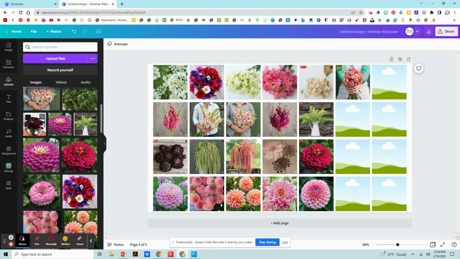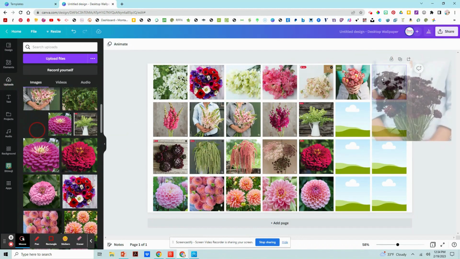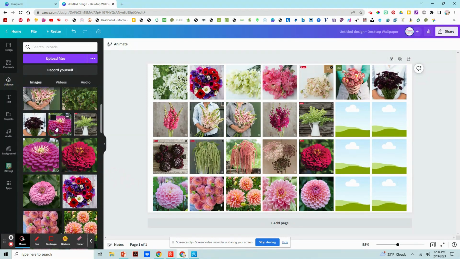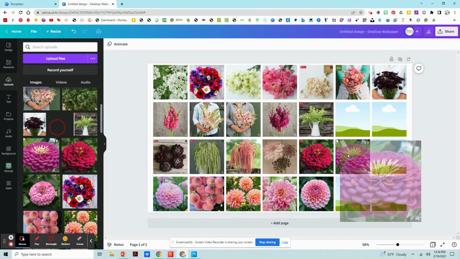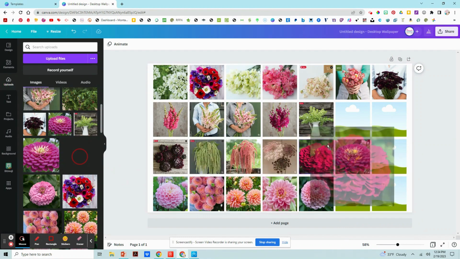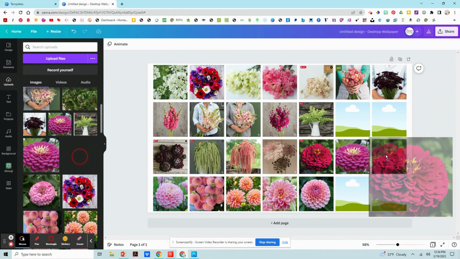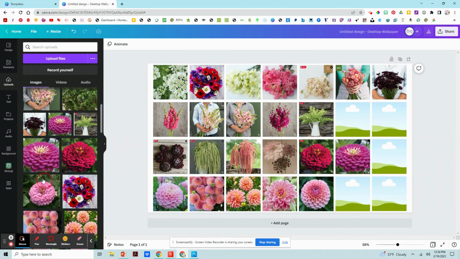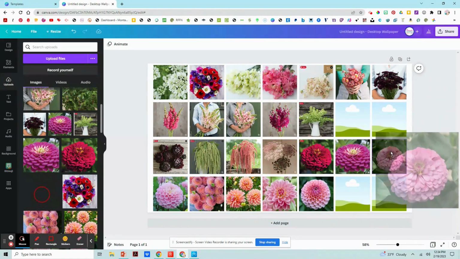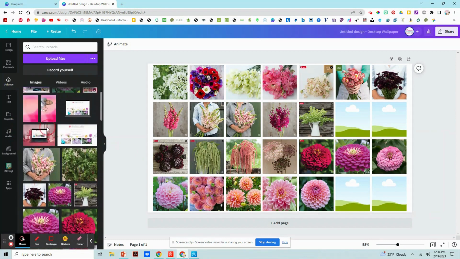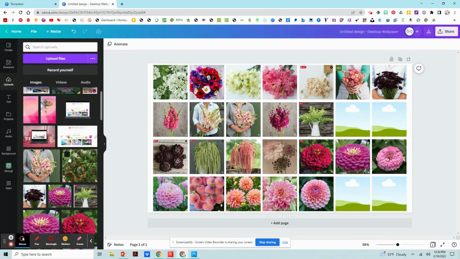And then I just keep scrolling until you find the images that you are going to add. There's the bachelor's buttons, some more pictures of zinnias here. And I just keep dragging them over and filling in the frames. It's as simple as that. It is so easy to use.